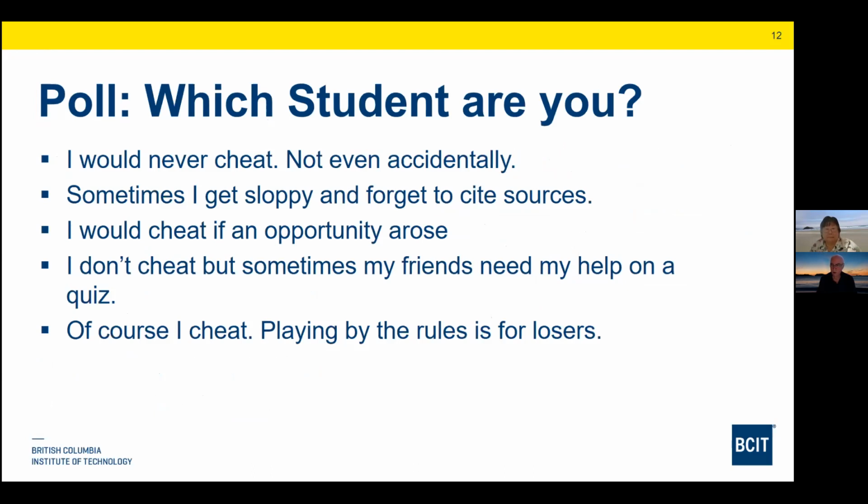So first of all, a little bit of a poll. Which of these students are you? Would you put yourself in the category of someone who would never cheat? Maybe you get a little sloppy now and then, forget to cite your sources when you're quoting or should be quoting or referencing a source. Are you one of those people who maybe is an opportunistic cheater? You might cheat if there's an opportunity. The other group, well, of course you don't cheat, but you help your friends. Still not a good thing. And then last but not least, of course I cheat. Playing by the rules is for losers.